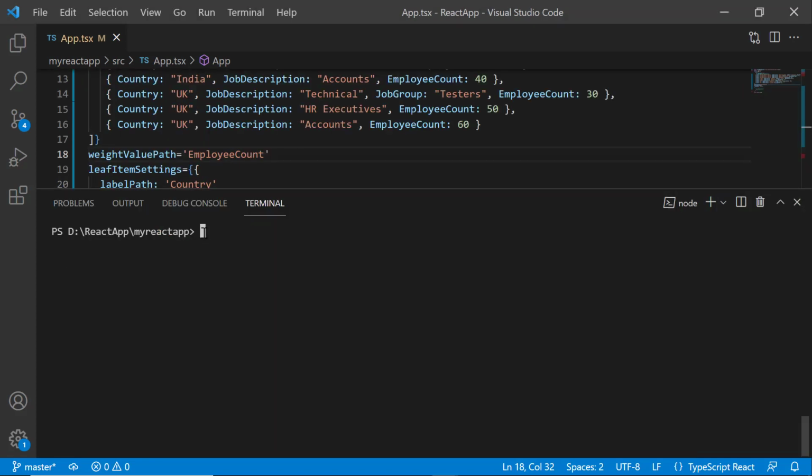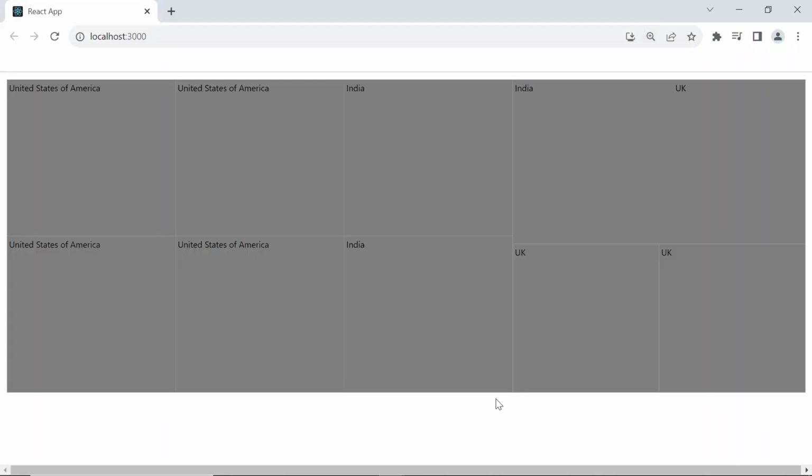I run this application using the command npm start to show the initial demo. The TreeMap component is rendered with the defined data source. Here, the TreeMap layout is split into rectangles.